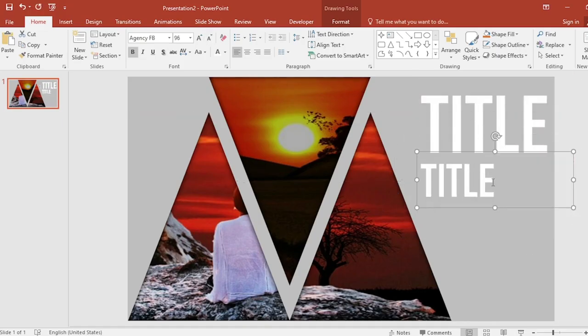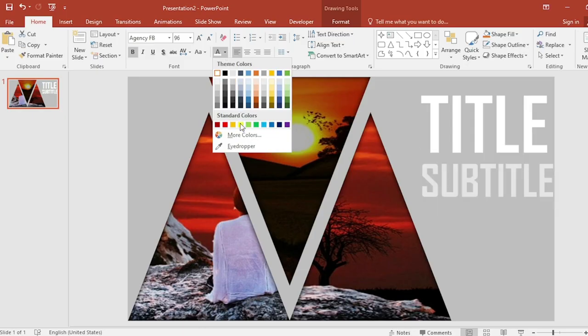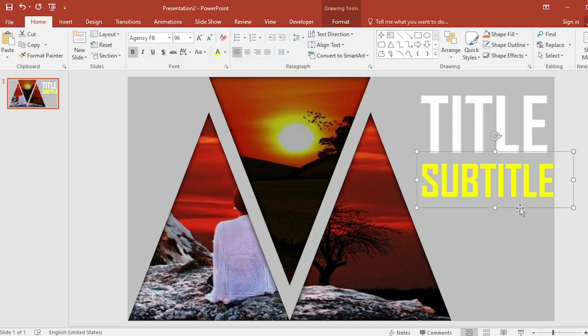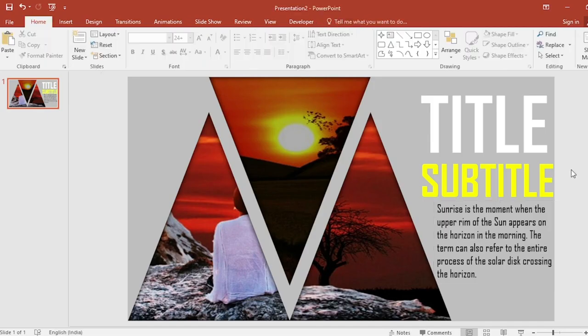Decrease the size and here write subtitle of your project or of your slide and change the color also. Again press Control+Shift and drag it and decrease the size. Here you paste your project information or your title slide information.